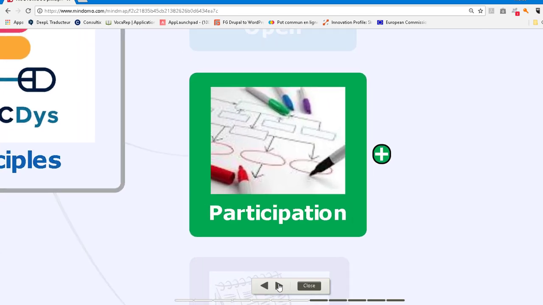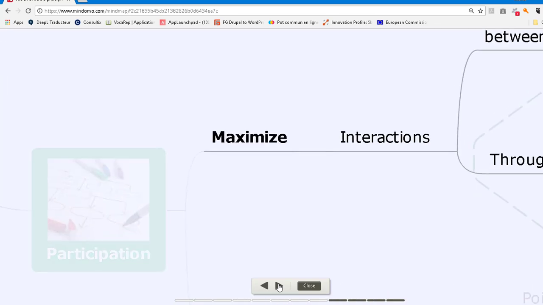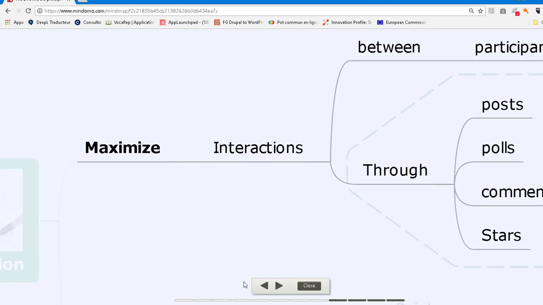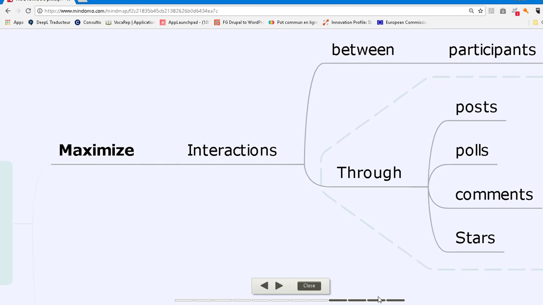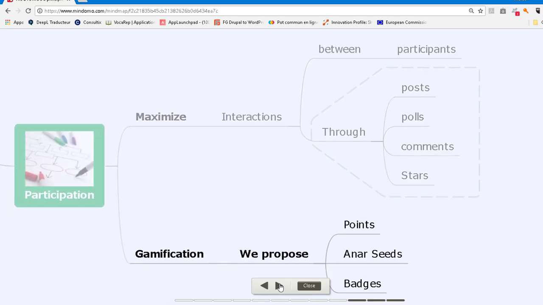Participation. We truly want this MOOC to be a participative experience, so we would like to have a maximum interaction between the participants. These interactions could be done through posts, exactly like Facebook. We can also create polls and participate in answering the polls created by the teams and participants. You can comment on other participants' polls and posts. You can also give stars. This is equivalent to likes on Facebook, to show your appreciation towards your colleagues' posts and publications.